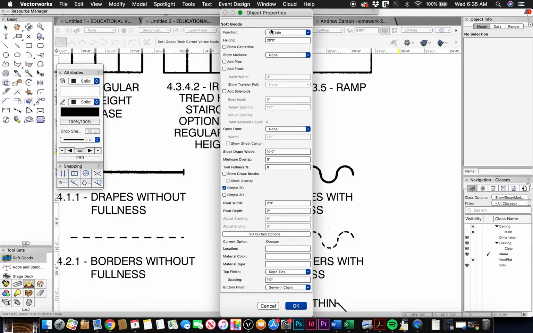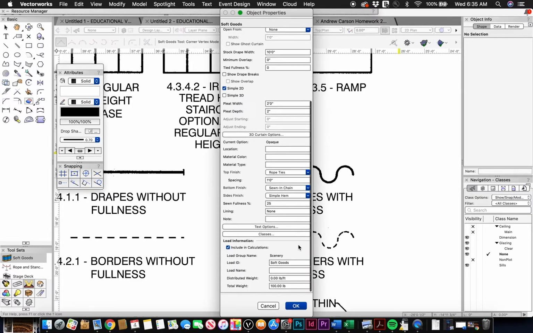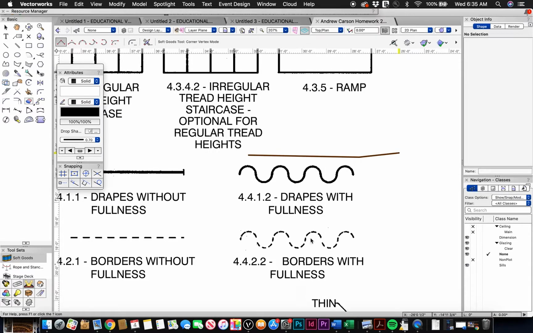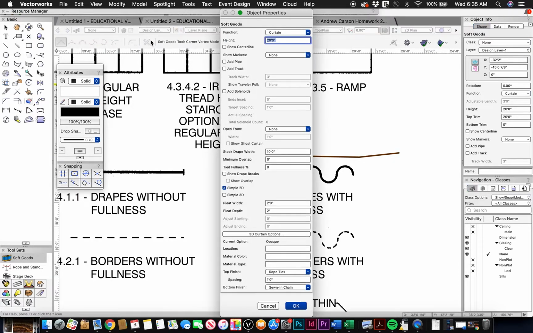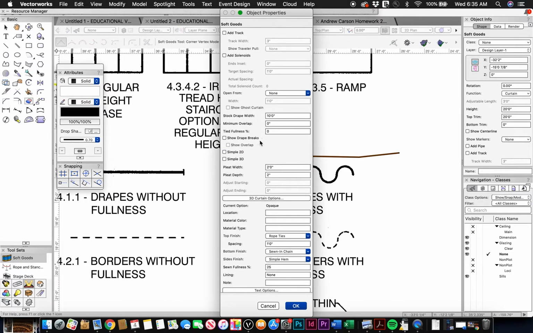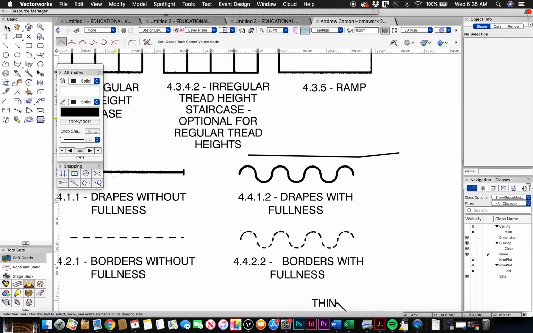So I'm going to say curtain, height 20 feet, that's fine. And I'm going to say pleat width 2 inches, that's fine. Say alright. And notice how it's still drawing a simple two-dimensional line. So let's see how we can make that work correctly. I'm going to take off simple 2D and see how it says fullness. Let's try fullness 100%. See how that's not changing, right?